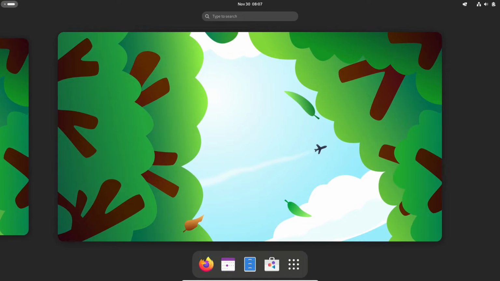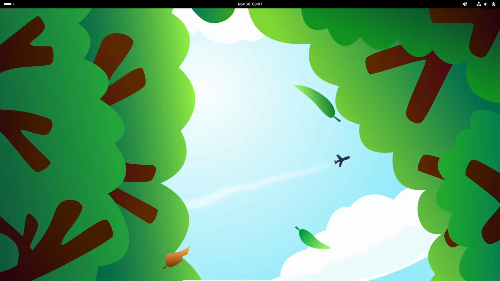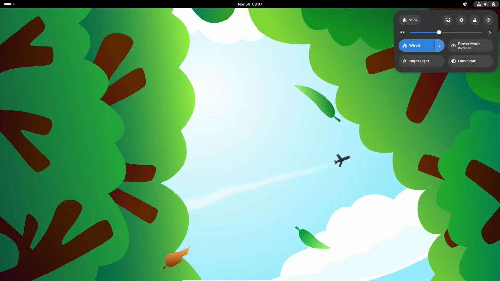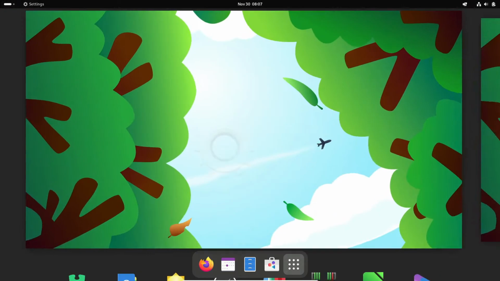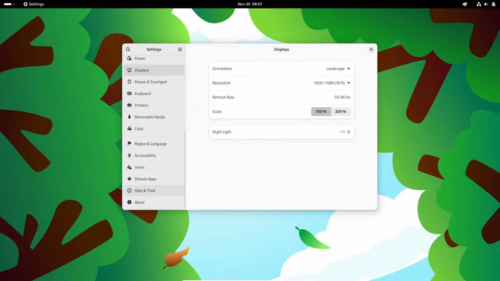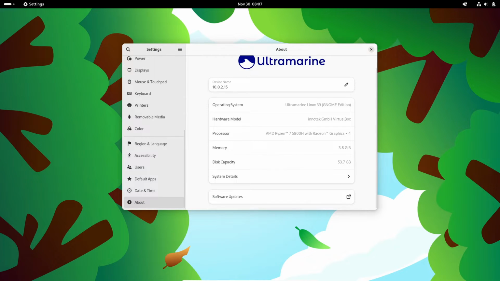Greetings, fellow Linux enthusiasts. Today, we embark on an exciting journey into the heart of Ultramarine Linux 39, a Fedora spin that proudly carries the title Fedora for everyone. Join me as we explore the intricacies of this feature-rich distribution, designed to cater to a diverse range of users.